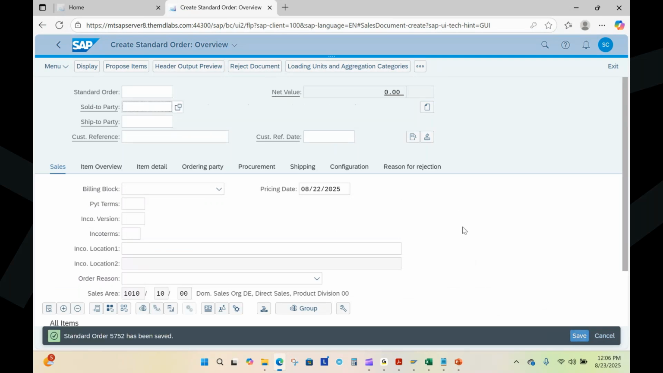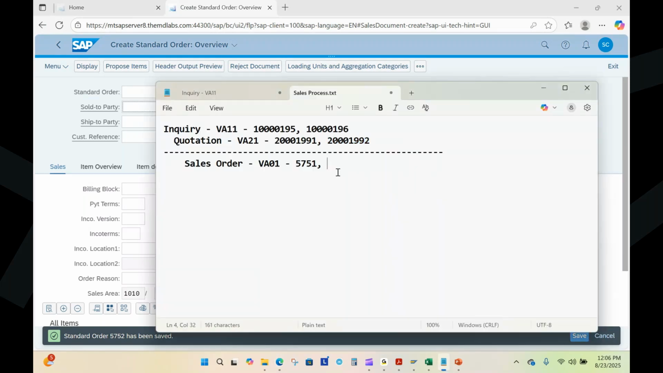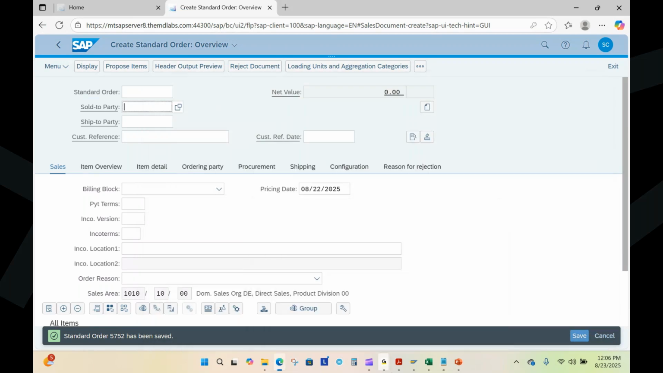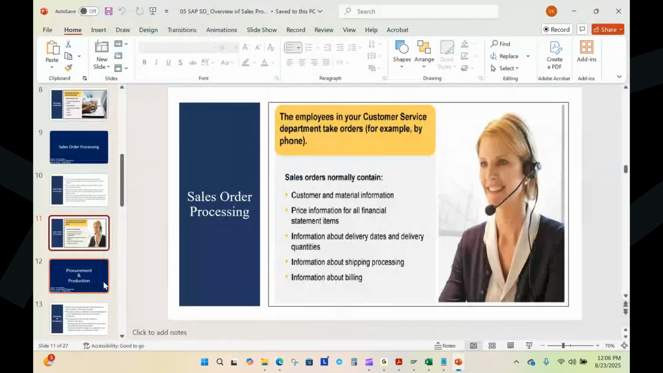So now the sales order is created through Fiori. What is the sales order number? 5752. That is the sales order number. So now the customer has given the order. Where are we? Here. Now the customer has given the order.